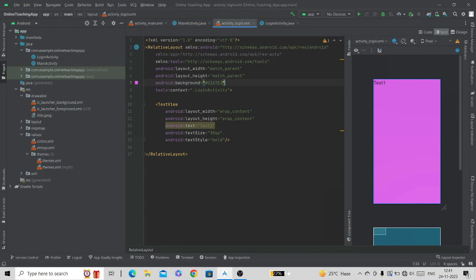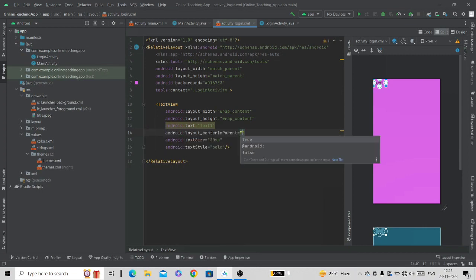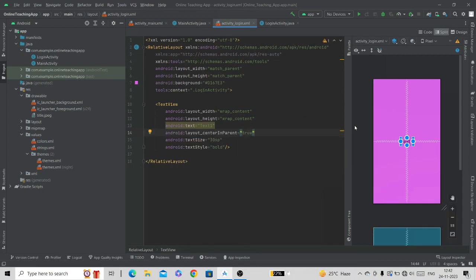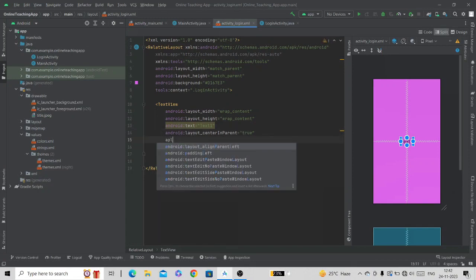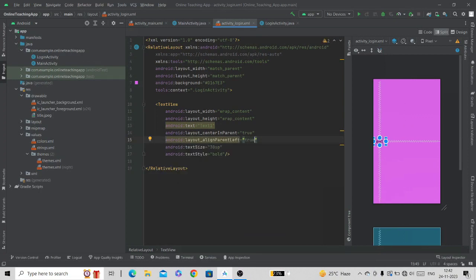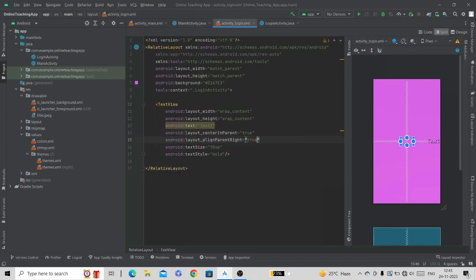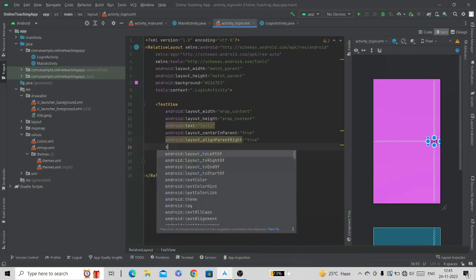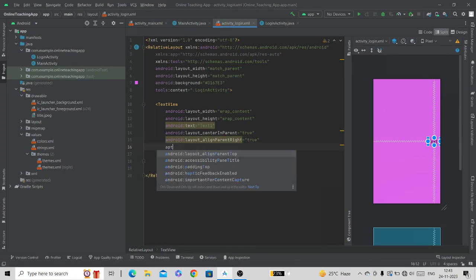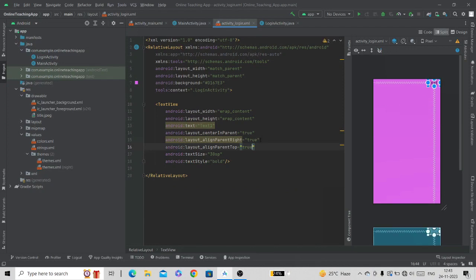In relative layout, we can set the view in relation with the parent. We can set this text view to the center of the parent using center in parent true, or we can align it to the left side using align parent left true, or to the right side using align parent right true. Also we can align it to the top using align parent top true, and removing align parent right, just like this.